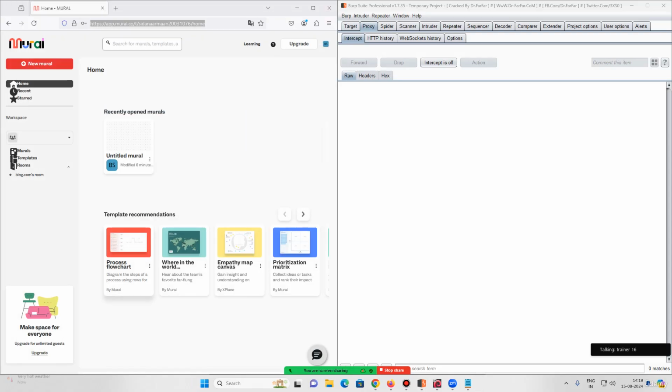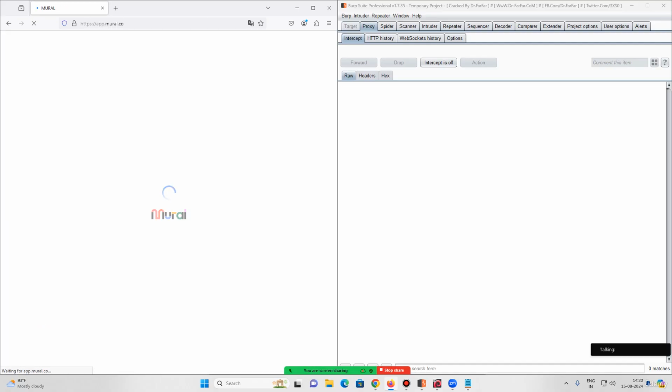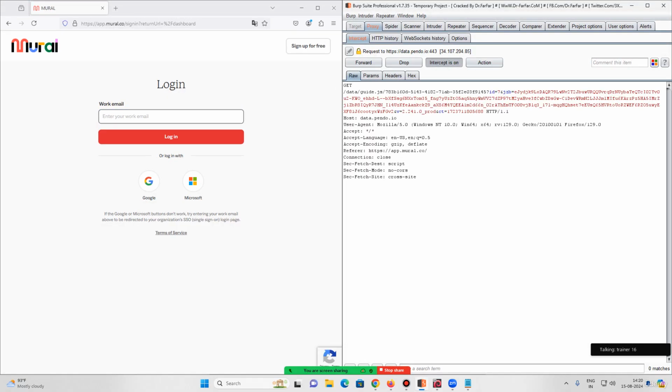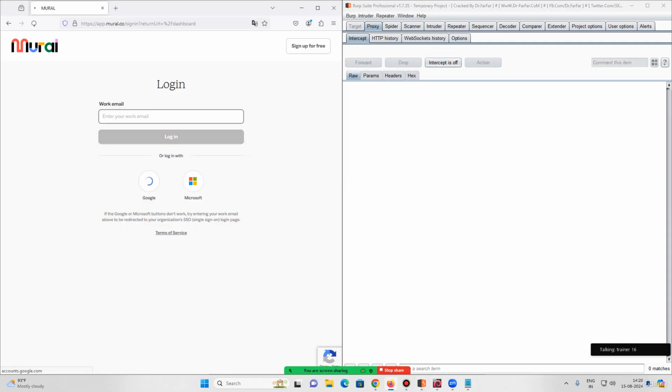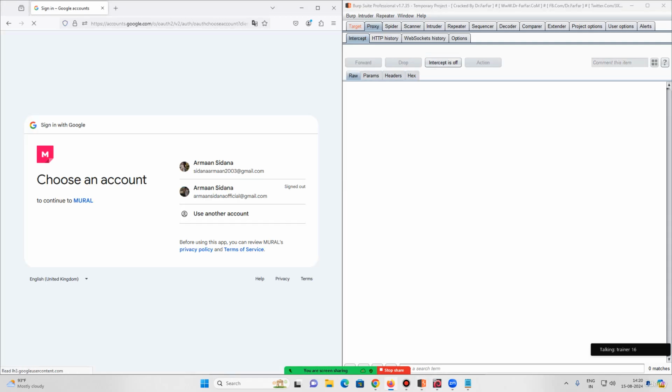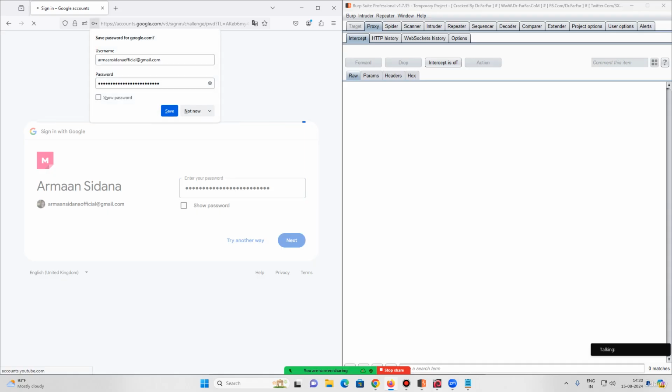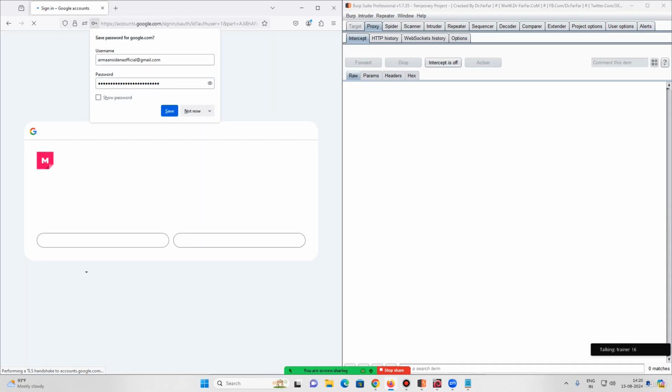Other things like what I'm trying to say over here is, what if we sign up and log in with Google? I want to see how exactly it treats. Let me log in with this particular ID. It's asking for a password which myself I don't remember. Okay, I remembered it.